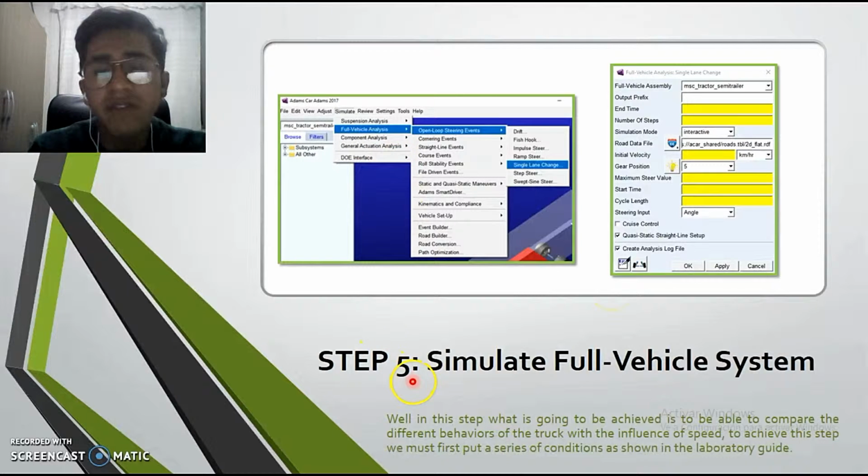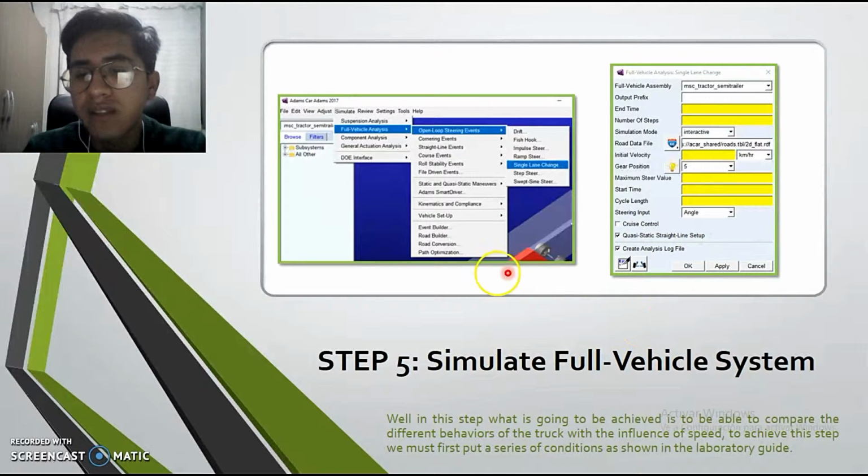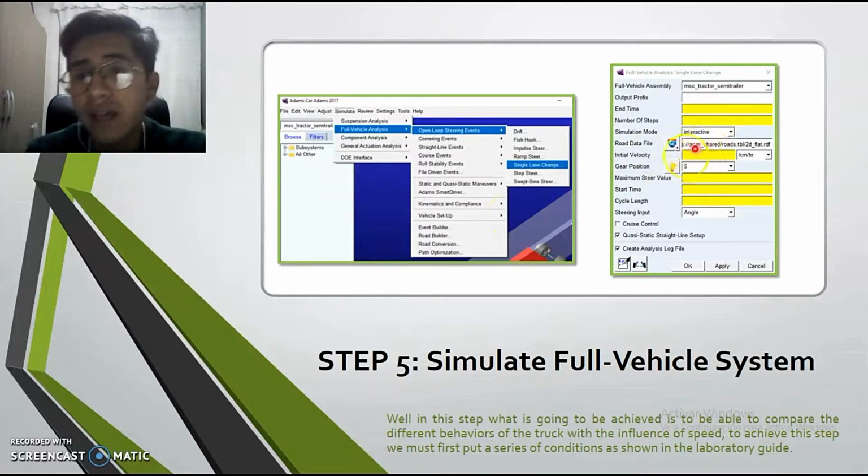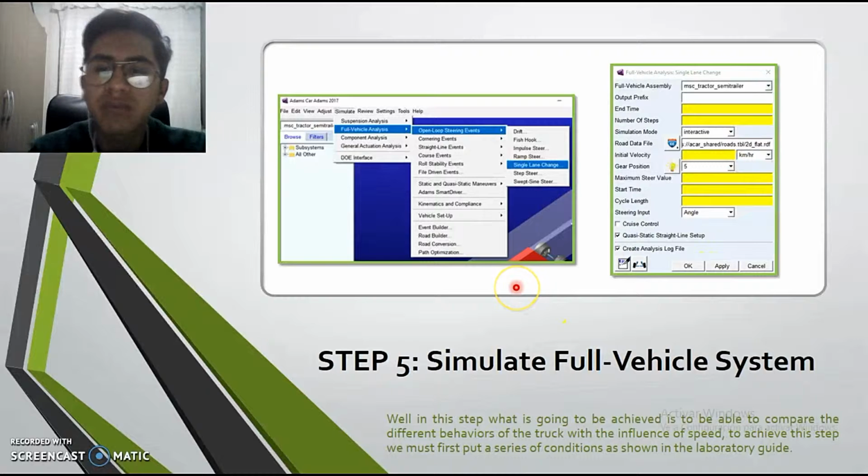Then step 5 is to simulate the full vehicle system. In this case, what is going to be achieved is to be able to compare the different behaviors of the truck with the influences of initial velocity. To achieve this step, we must first put a series of conditions, showing the level to gauge. Okay.